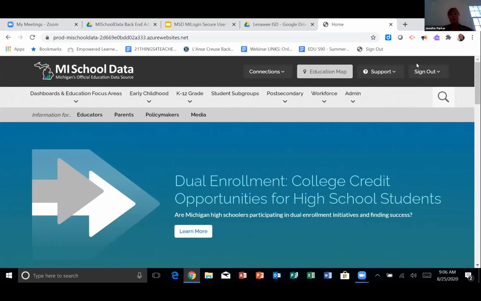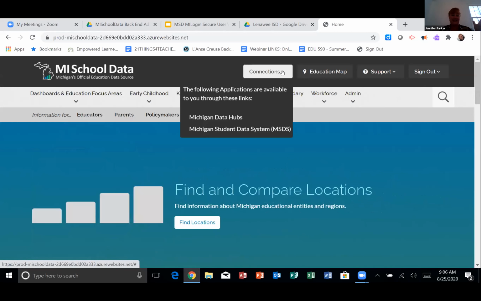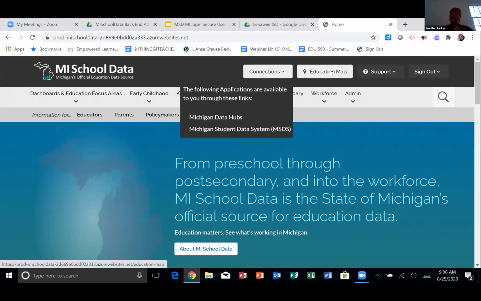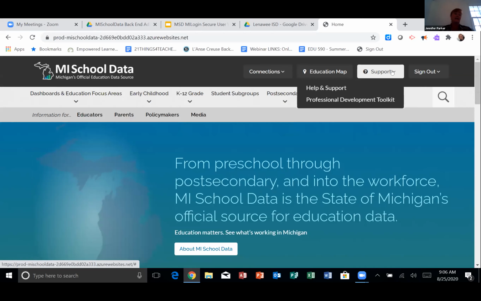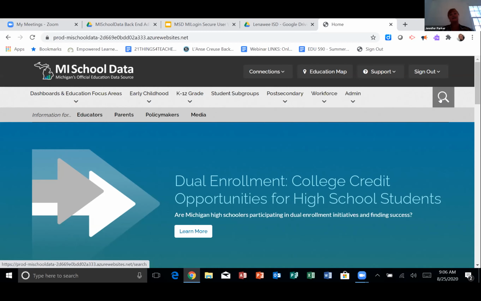The last thing I'll mention in our tour is here across the top, connections is how we're going to access some of our other connections out in the state, other systems. The education map is that functionality of the map feature that we have been enjoying with our current system. The support piece, and I know you will need some help possibly, or need professional development resources, so the support piece, and then obviously your sign out. And one of the best parts that has been added to the redesigned site is our new search feature. So that's kind of a quick rundown of what's happening with the new redesigned site.